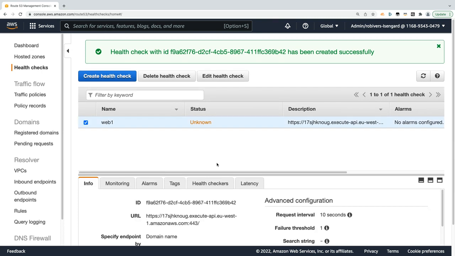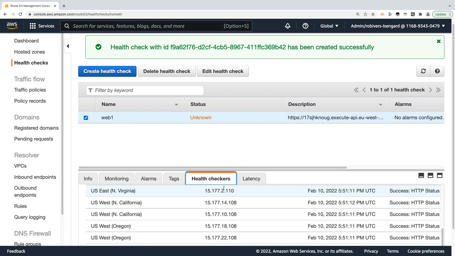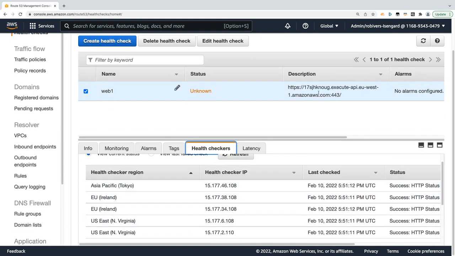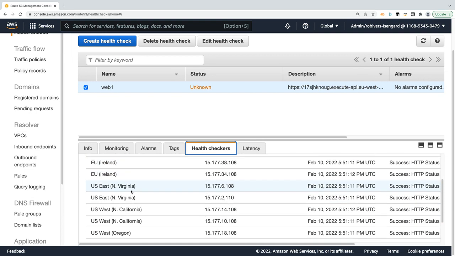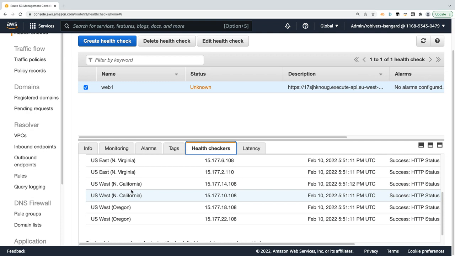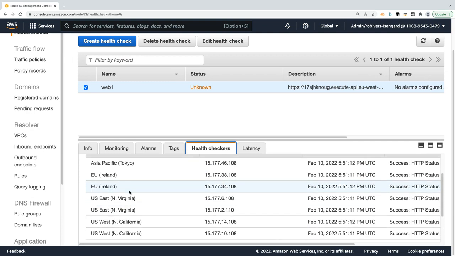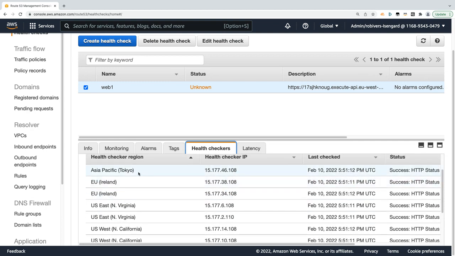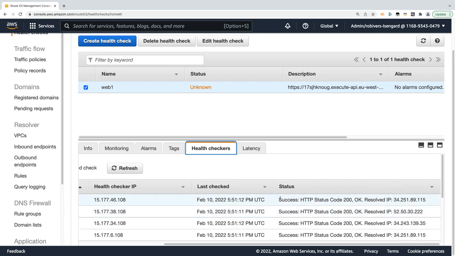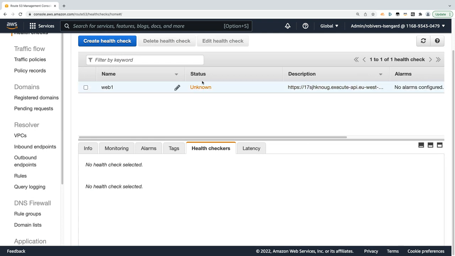What this will actually do, if you go to health checkers, is test this endpoint, this API gateway endpoint, from multiple countries in the world, right? So it will test from Oregon, from North California, from North Virginia, from Ireland, and from Tokyo, right? So in a minute, you'll see, indeed, success. So this endpoint will become healthy fairly soon.